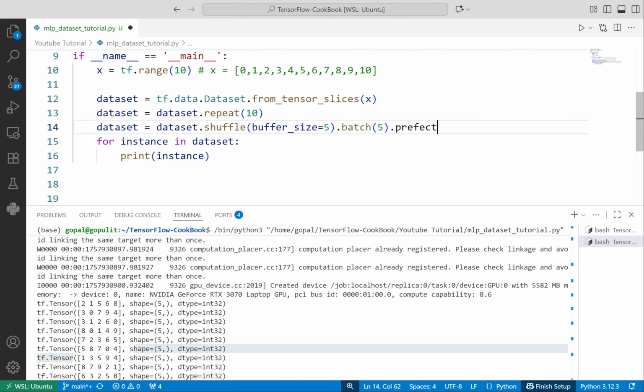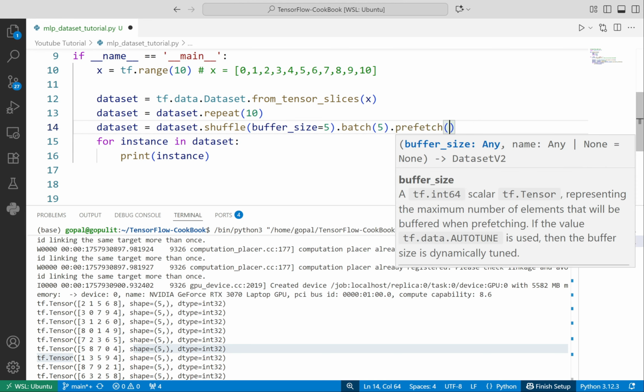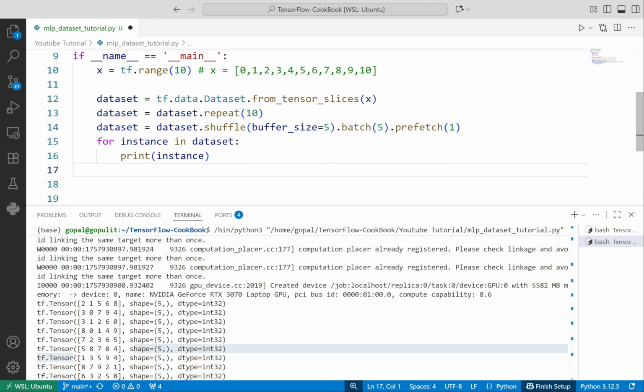prefetch. What is prefetch? In simple terms, as the name signifies, if we are calling the dataset, it will always try to fetch n number of batches in advance. Suppose I set prefetch to 1, what does it mean? It means that while the processor is processing a batch, it will prefetch the next batch so that this delay is removed. That's why we use prefetch.